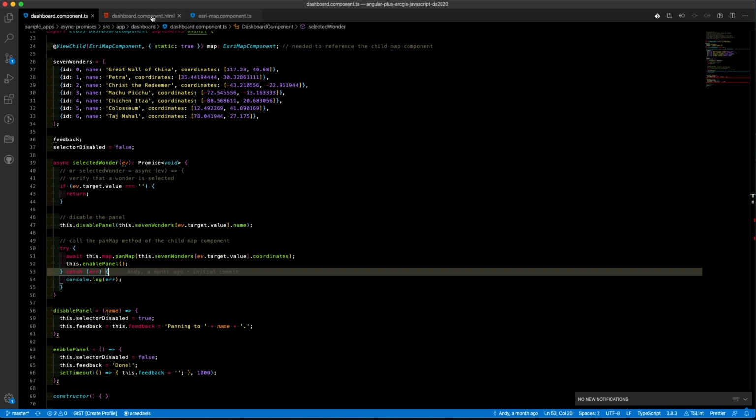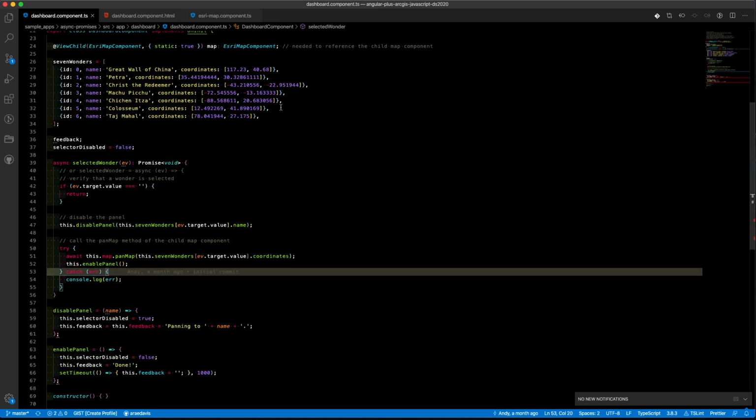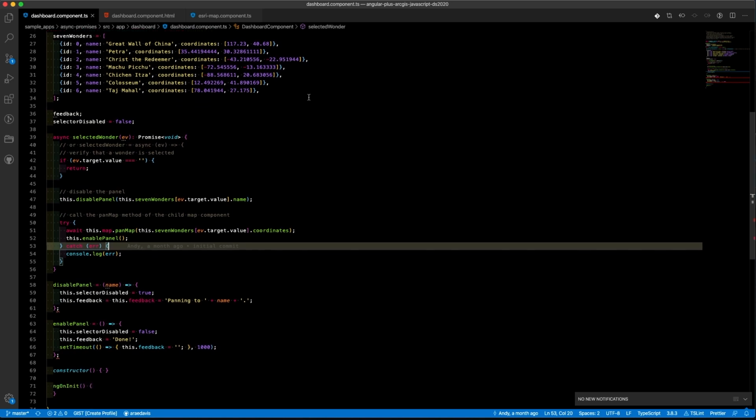Now in our dashboard template, here's our select in HTML, and on the input event, we're just calling that selectedWonder function in our component here. So when a change or an input value occurs inside our select menu, then the selectedWonder function is run, and that in turn calls this.map.panMap. So it's accessing that child component and then calling the panMap function.